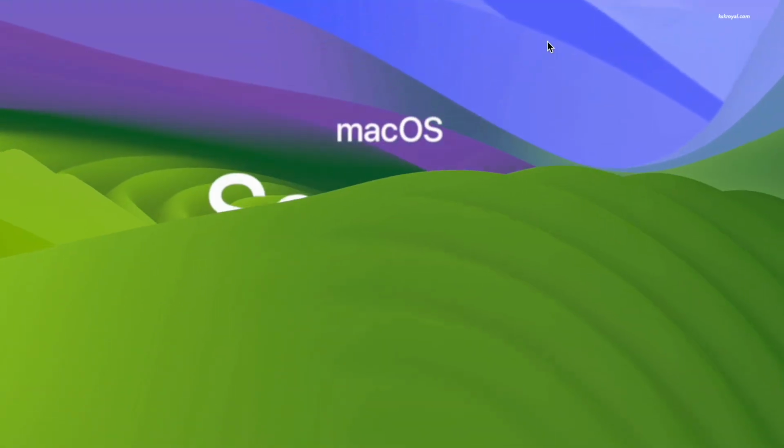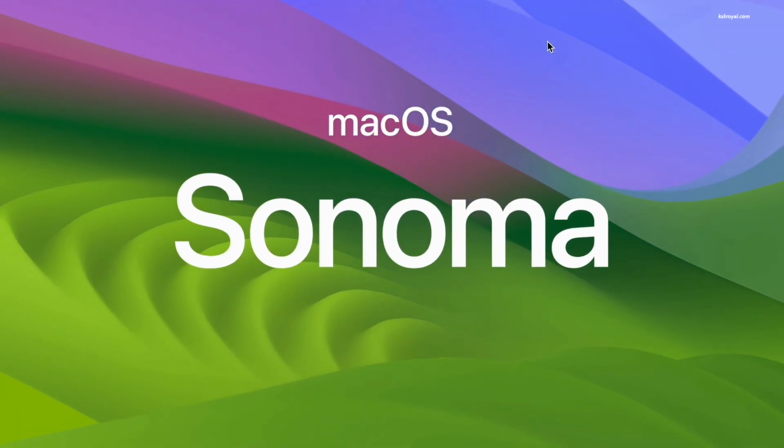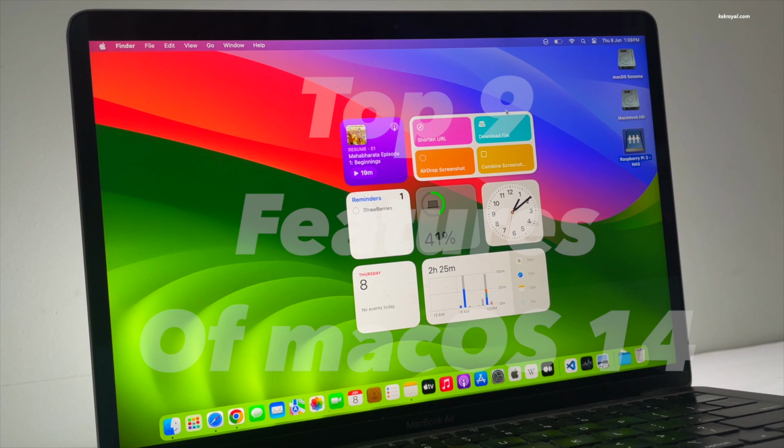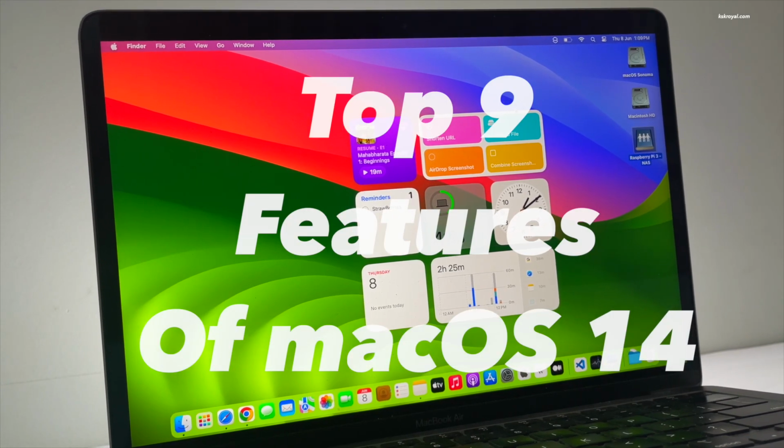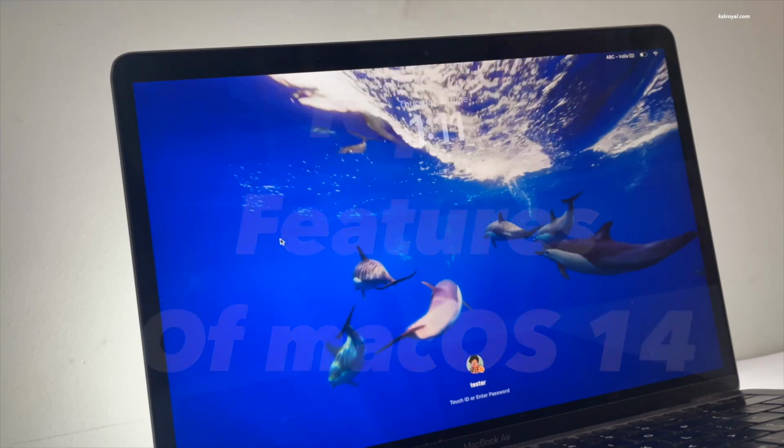Apple has released the first look of macOS 14 Sonoma Developer Beta. In this video, I'm gonna show you the top 9 big features of macOS Sonoma.